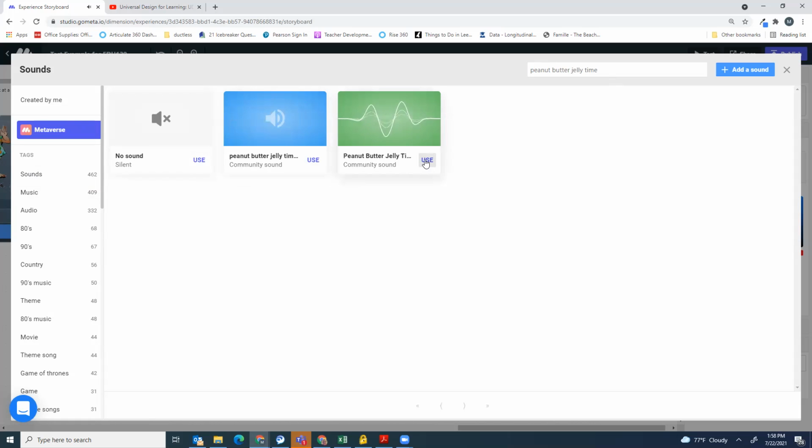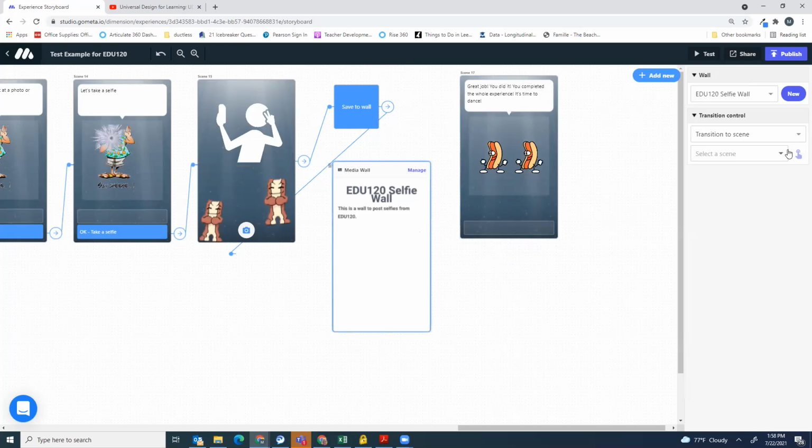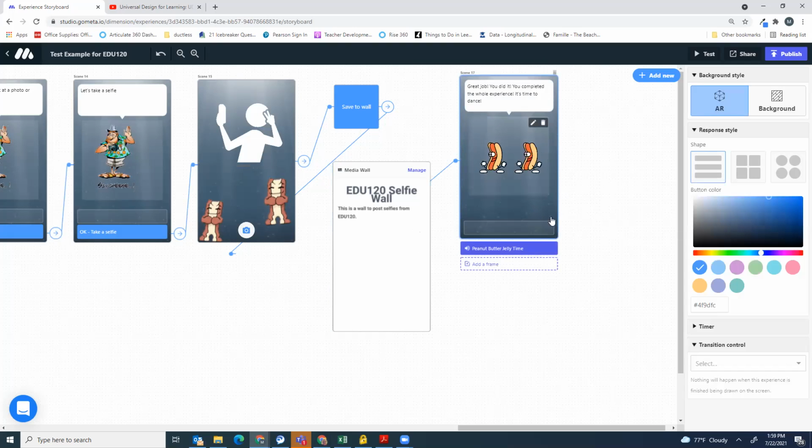That's the one I want. So that's why it's important to hear it first. So wonderful. I love it. I just have to take my selfie wall and attach it. And with this scene, all I need to do then, the transition would be to end the experience.